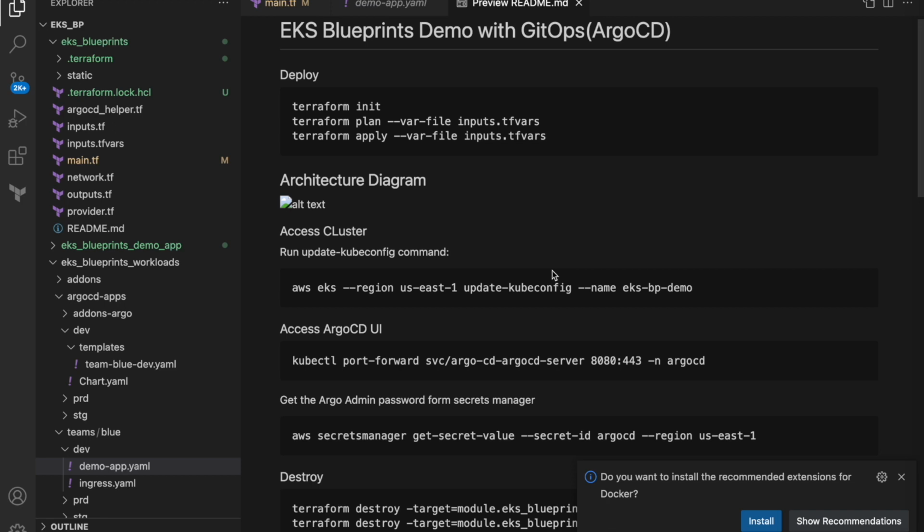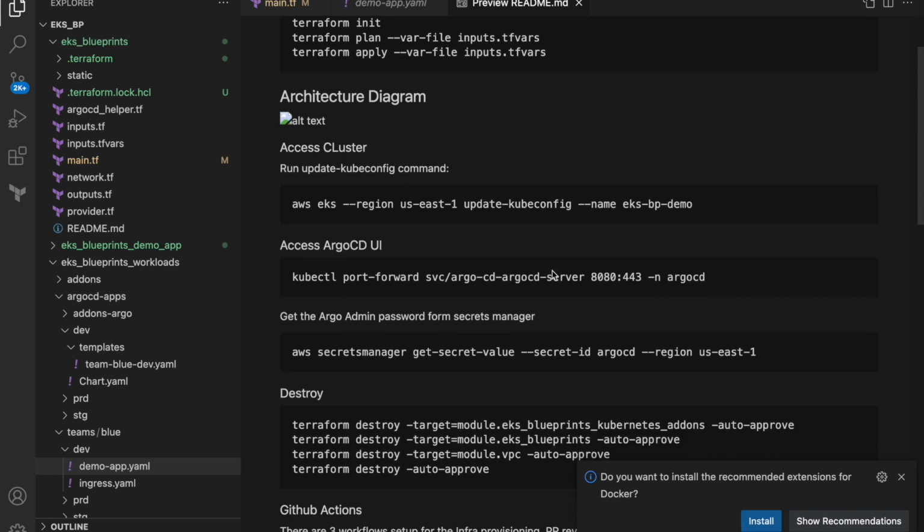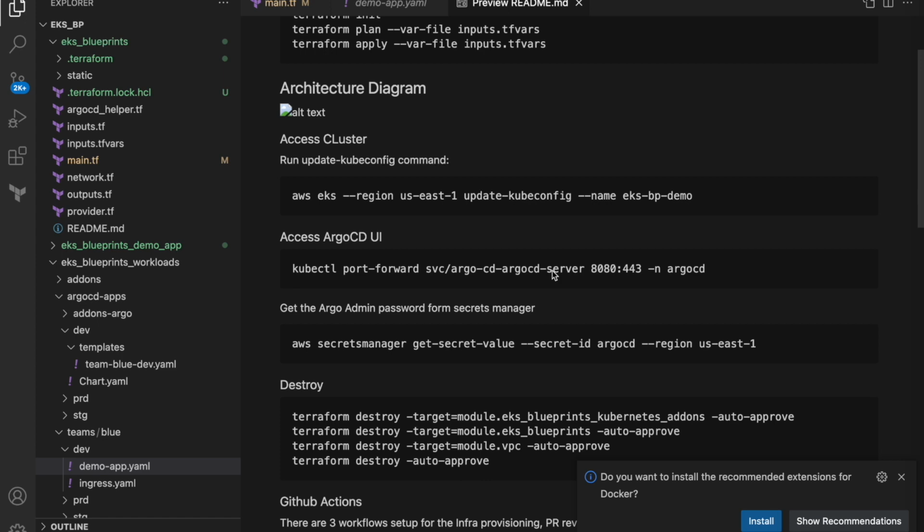So in the documentation, I have also mentioned that once the cluster is created, in the Terraform output file you can find the general platform team and application team kubeconfig command for that specific team. And this is a general kubeconfig command that you can use to configure your AWS kubectl, to update the kubeconfig to have access to your cluster.